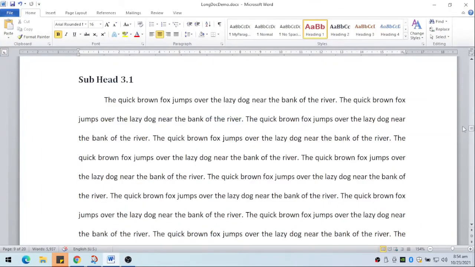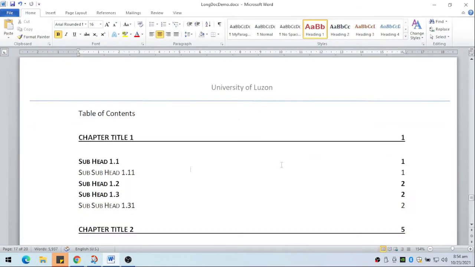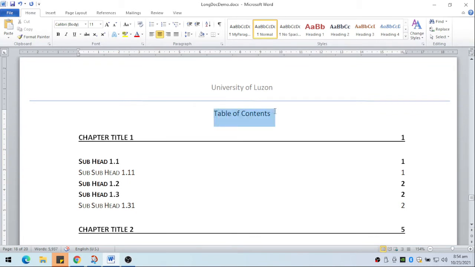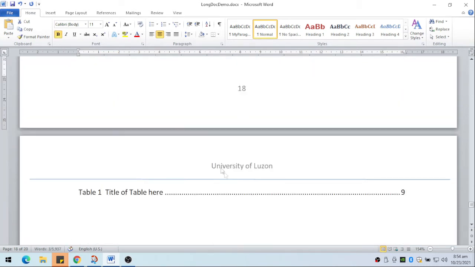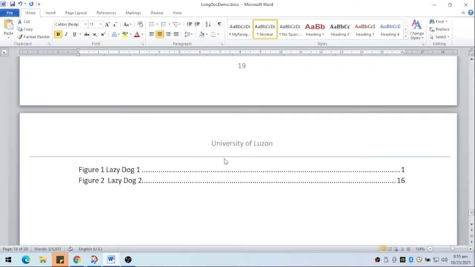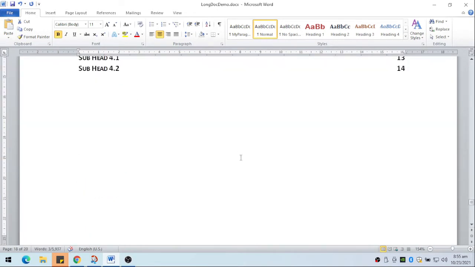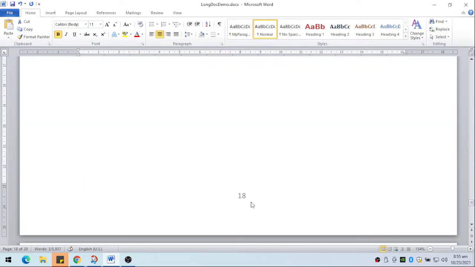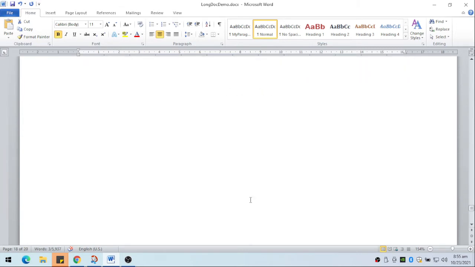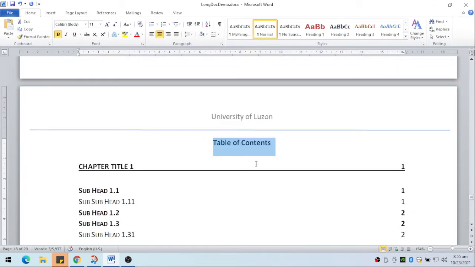Now let's go at the bottom of our document. So I have here my table of contents. Let's say I would like to center this. You can do the same thing, but I will not be doing it anymore, just to save some time. But you notice here, I have page numbers on my table of contents, which actually start with 18, 19, 20. And I don't want to place that because later on I'll be placing this before my body.